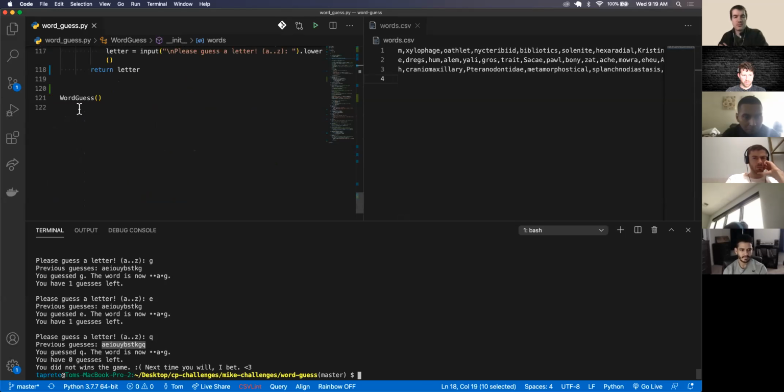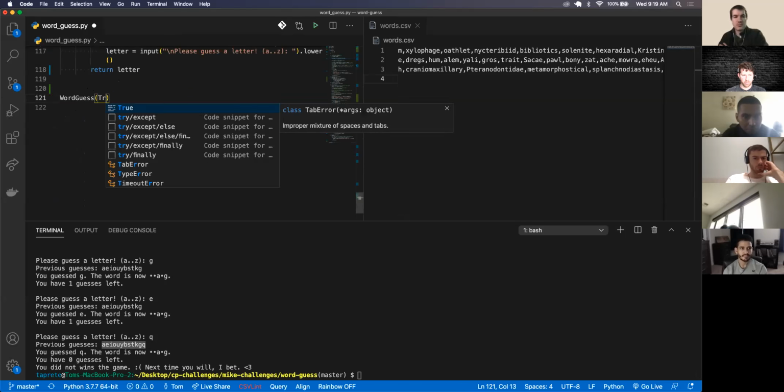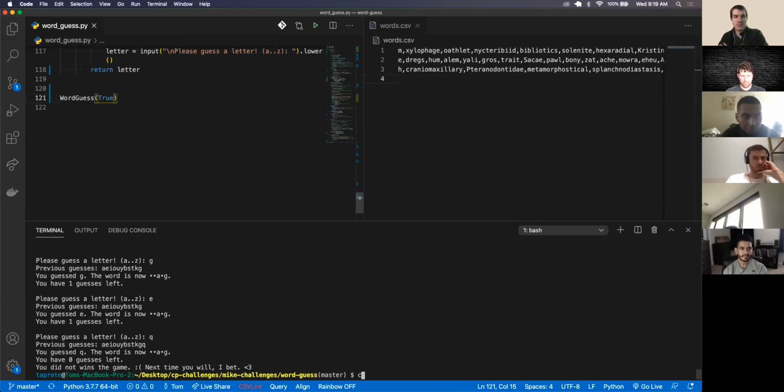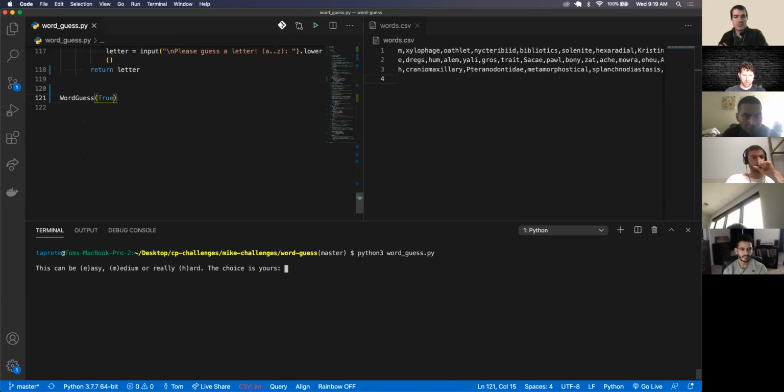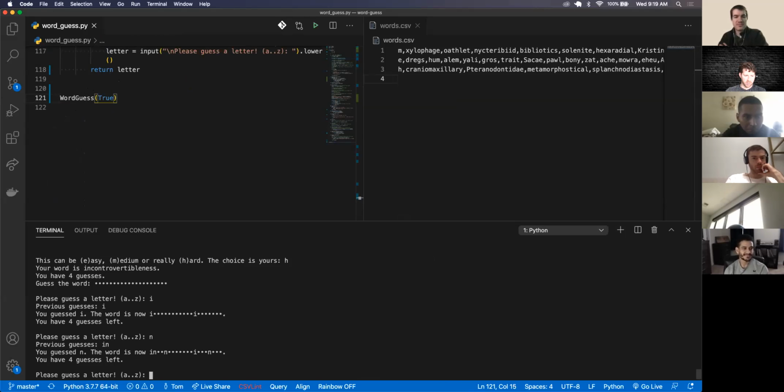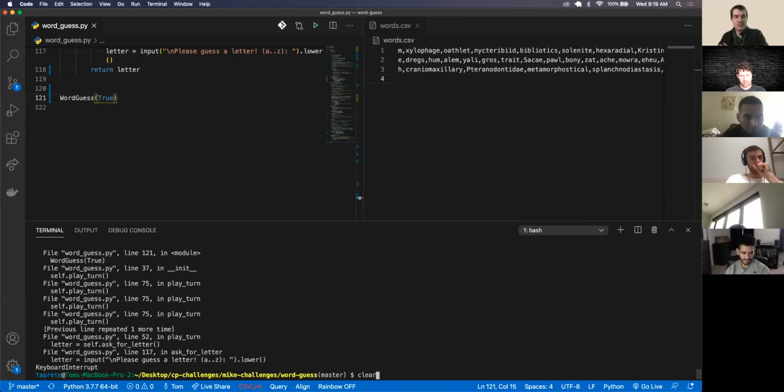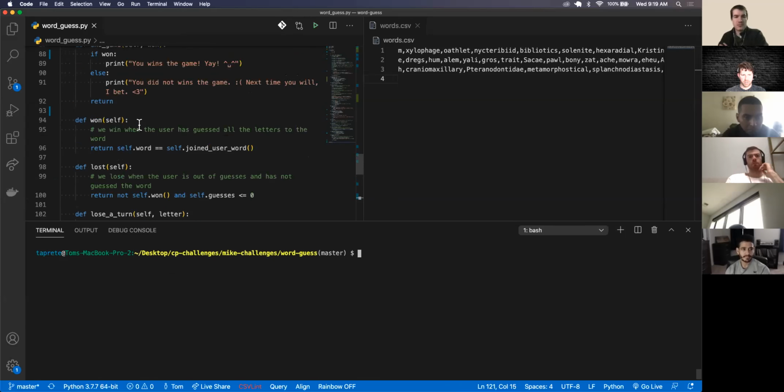If I wanted to review or put it into debug mode, I can pass in true. I can see the word. So if I want hard, I can see the word. I don't even want to pronounce that. So that's one way we can do it.